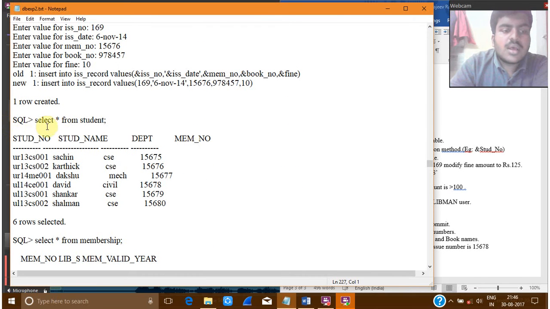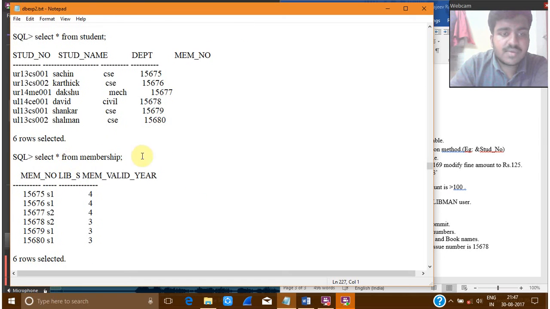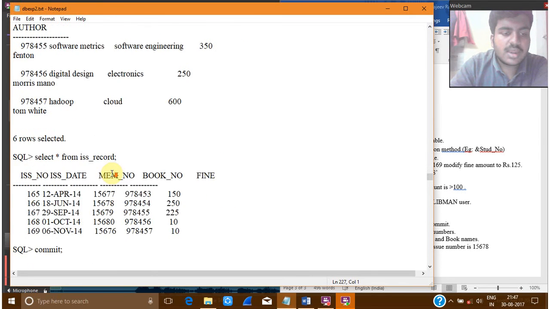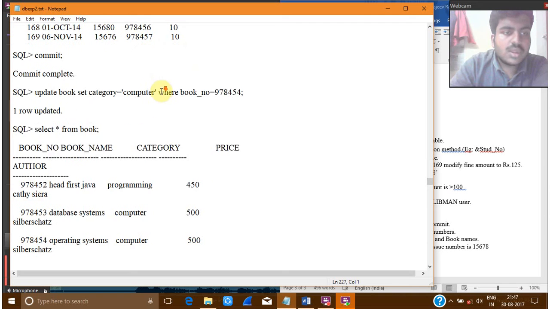Again, to display all the records inside each table, I have given the command select star from student. So this will show all the records inside the table called student. These are the columns and these are the records. Same for membership, book and is record.